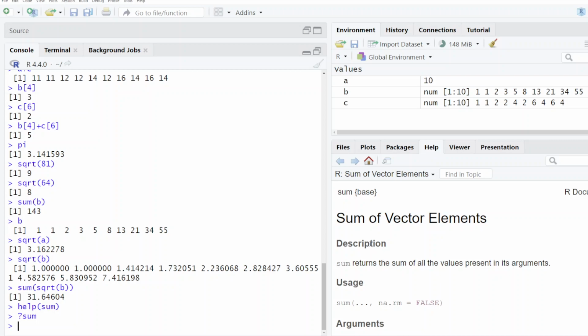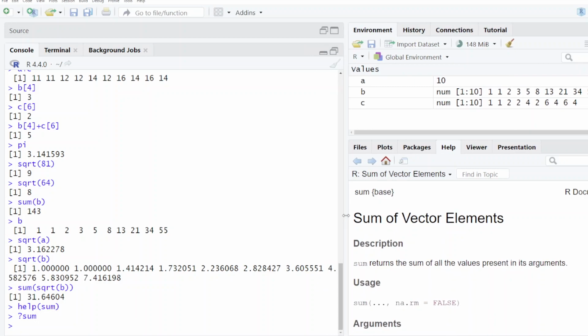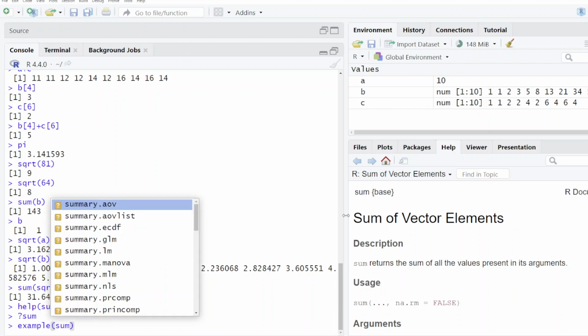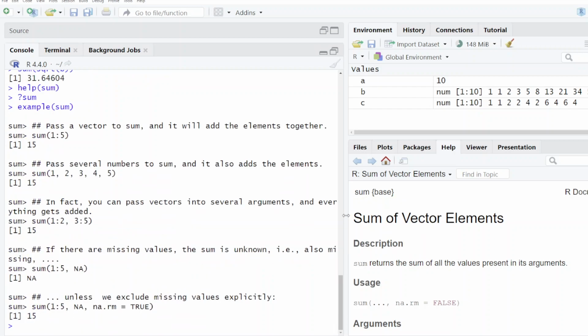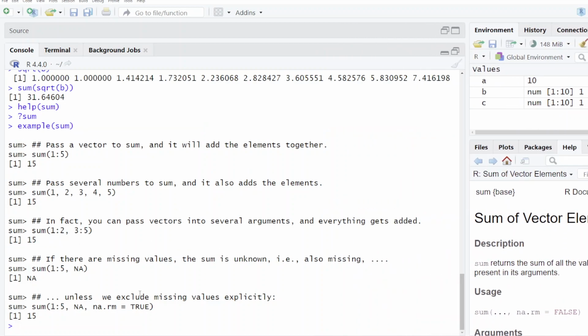Suppose you just want an example of the sum function. You're not interested in reading all of the documentation. You just want an example, like how might I use this? Then you just type in example. And what it returns is a whole list of examples of how you might use the summation function. Again, built right into R, a very, very handy tool to have.